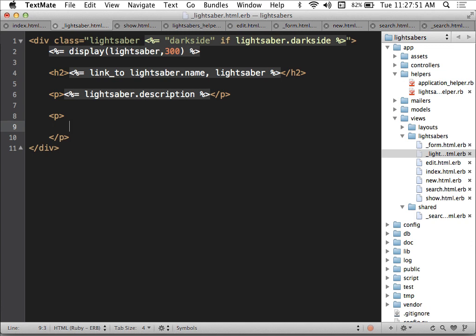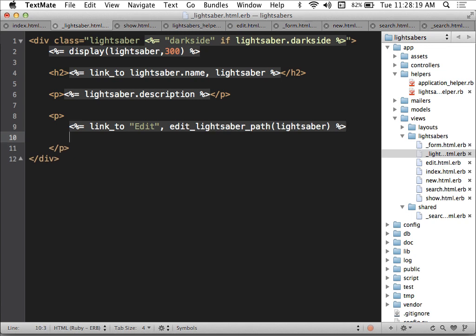We never did a destroy link, did we? We could go ahead and put that in too. So let's do link to edit. Edit lightsaber path. Missed something in there. Let me also then do a link to destroy.